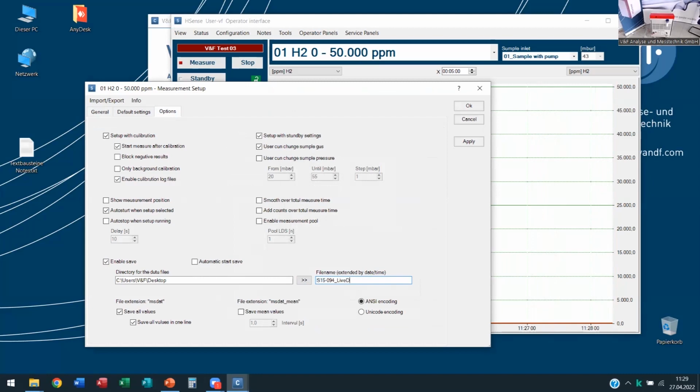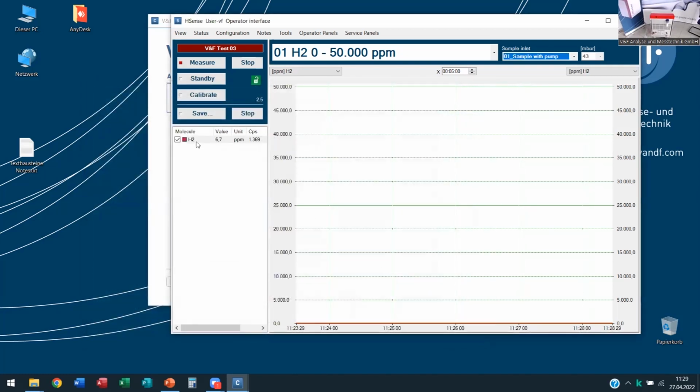And I will give the file a name, and then confirm that with OK. As soon as I push the save button, you will see the red light goes on, and we see immediately the file is created. So what's happening now is that the values from the measurement will be recorded into this file.